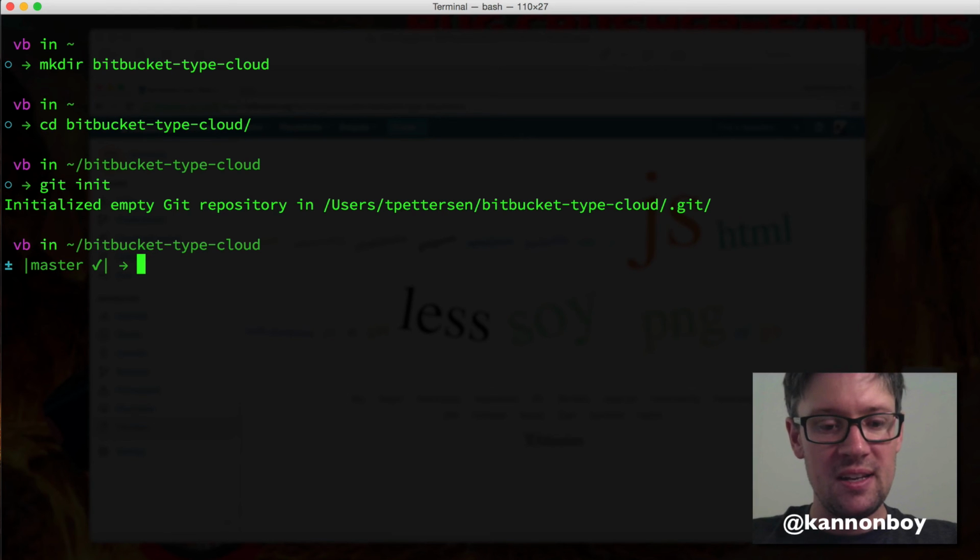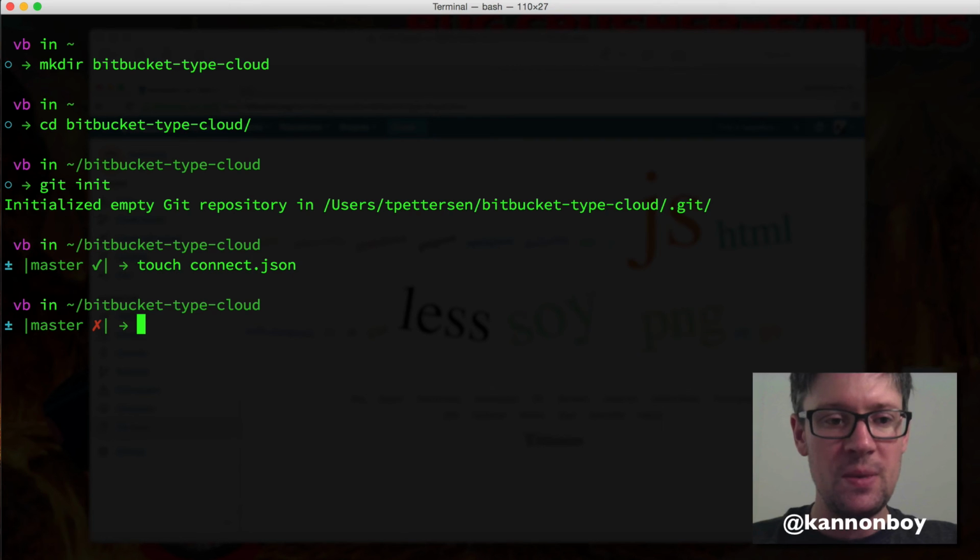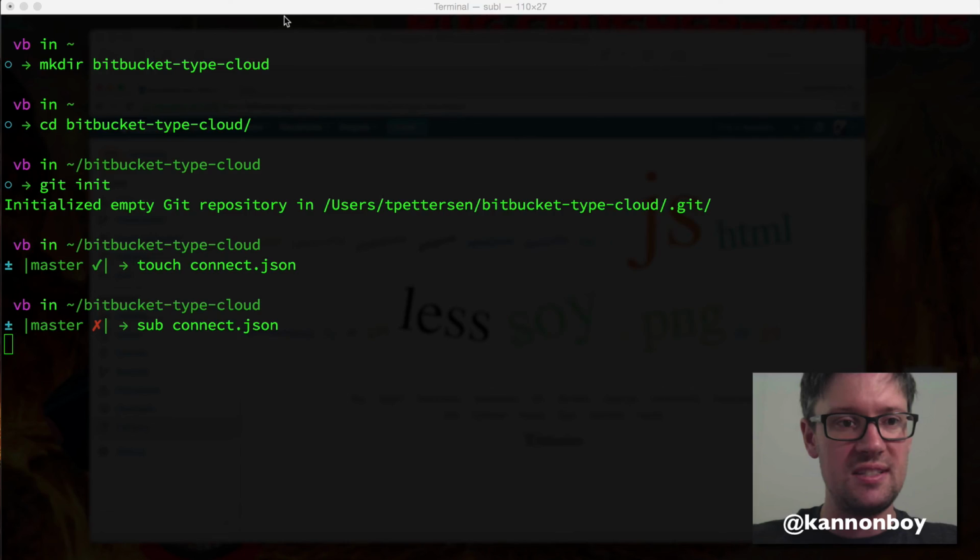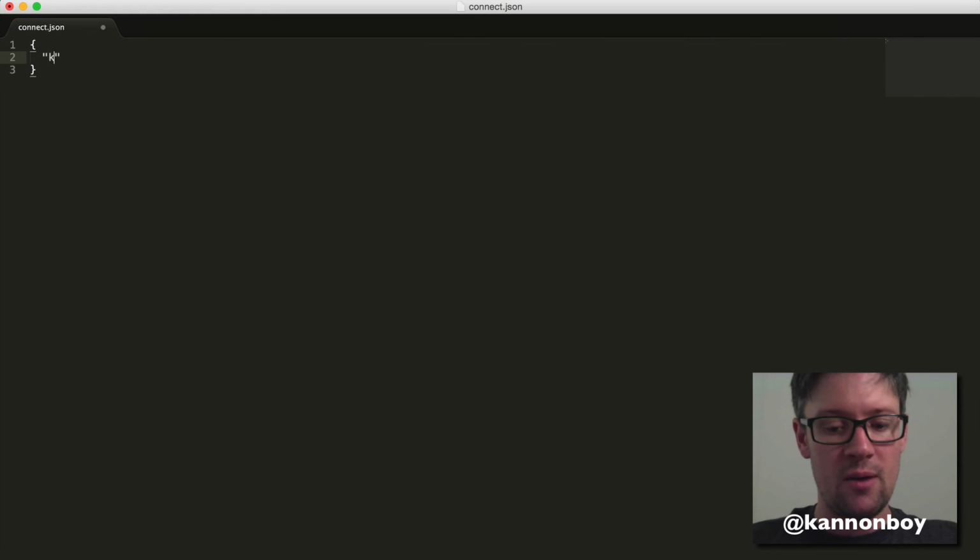So the first thing we're going to need to do is create a thing called a descriptor, which is basically a blob of JSON that describes our web service in such a way that Bitbucket knows how to render it in the Bitbucket UI. So this is just a simple JSON file with, first of all, some metadata that describes it. So let's call it the Bitbucket type cloud.